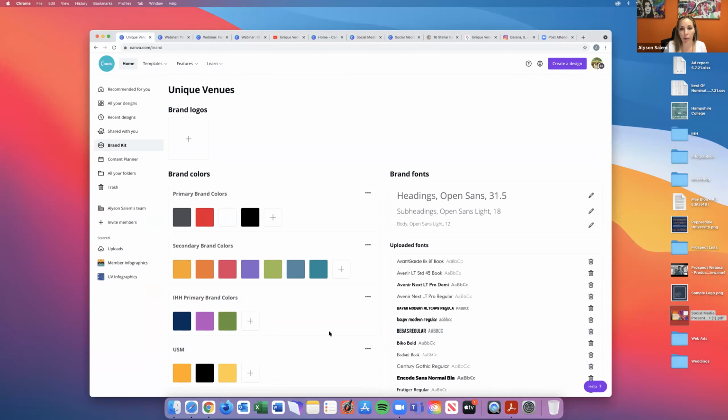and some other clients that we've worked with. But you can also upload your brand fonts. And if you've attended my past webinars, we've talked about the importance of typography. And so this is a great way to keep everything consistent in all of your designs because it's already housed in here for you. And when you're creating something, you don't have to keep uploading things. It's already at your fingertips.